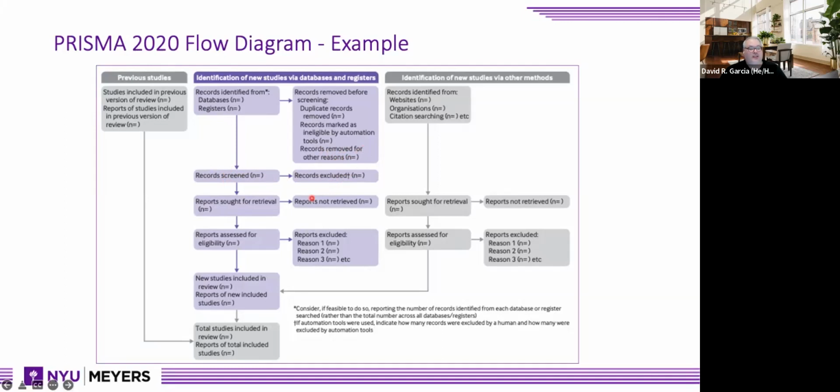So there's also a link here in the notes on how to generate this. So you don't have to build this with Microsoft Paint or anything. It's already there. You just have to plug in all of your different databases and numbers. But if you're using software such as Covidence, which we'll talk about later, it does it for you. So that's really good. It'll keep track of it, and then you can just import those numbers yourself and manually create your PRISMA diagram.